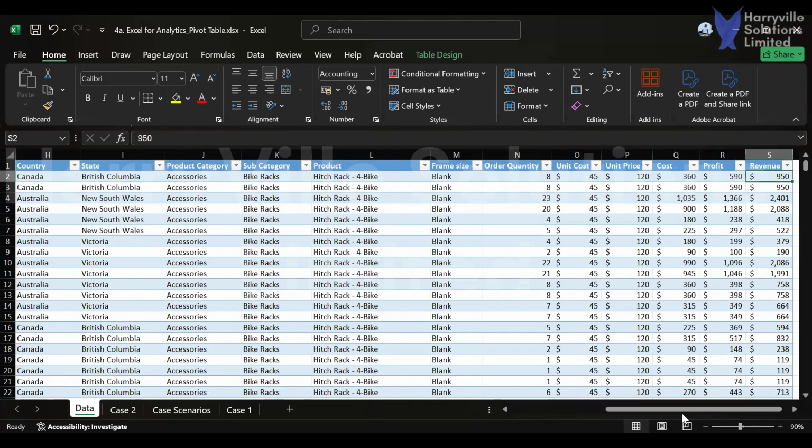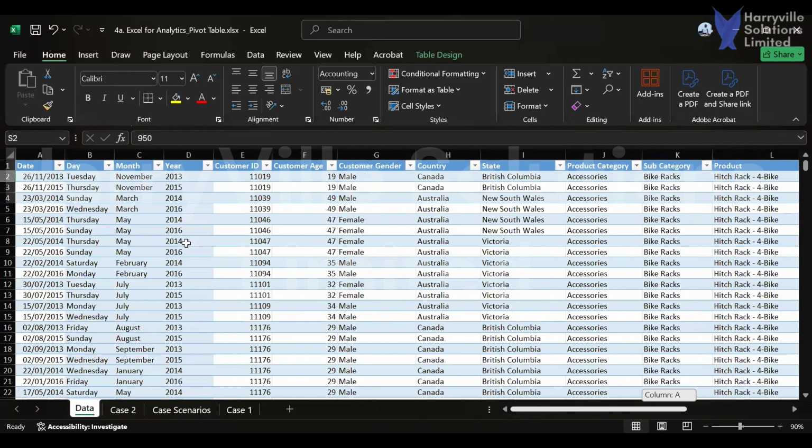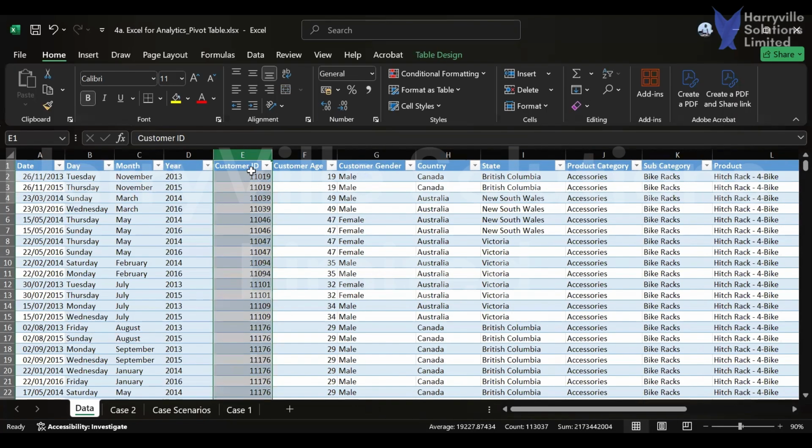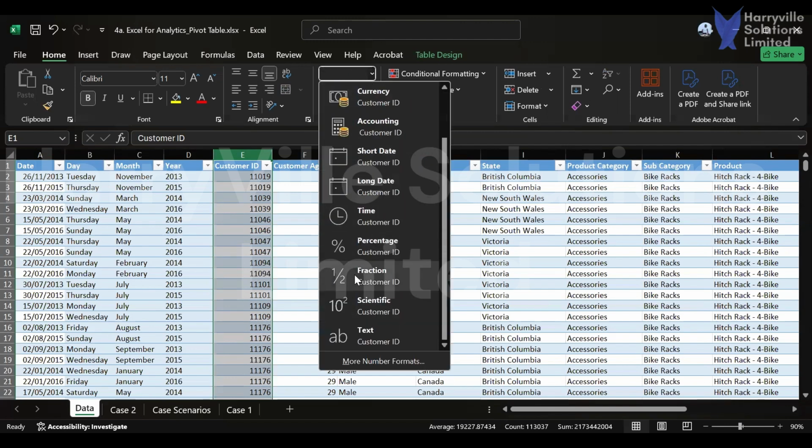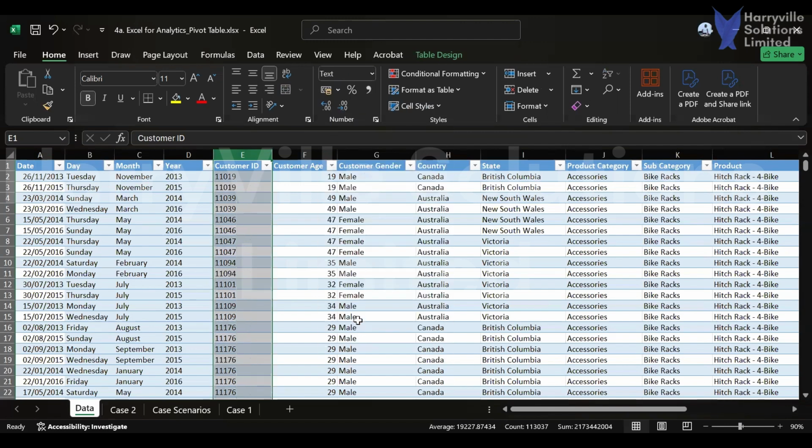If we come back to our data set here, you see that our customer ID is formatted as general instead of it being formatted as a text. So let's format it as a text and see. And then you see that it is currently formatted as a text.